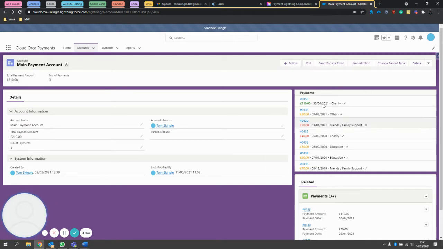So basically what I've done here is the tiling component. It shows up all payments linked to an account. We have the payment number, which links to the payment amount, and if it's above 100, it's green. If it's between 50 and 100, it's yellow, and if it's below 50, it's red. We have the payment date, payment reason, and whether it's been paid or not.